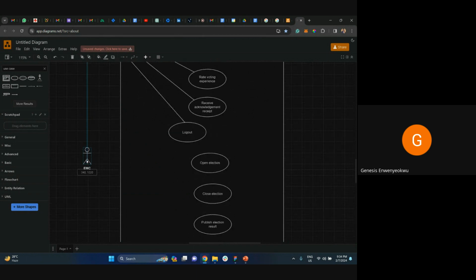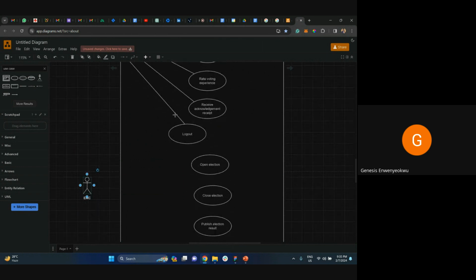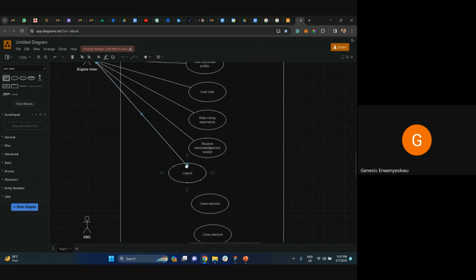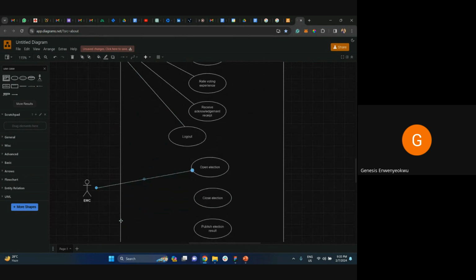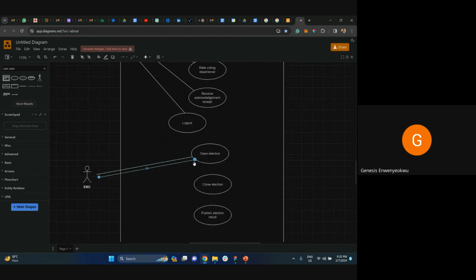Let me bring this guy down here. Okay, let me Control D this particular one. Pull it down. And also bring it here. So opening of election is done by the EMC. Same with closing of election. Why is this not extending? And then publishing election results.